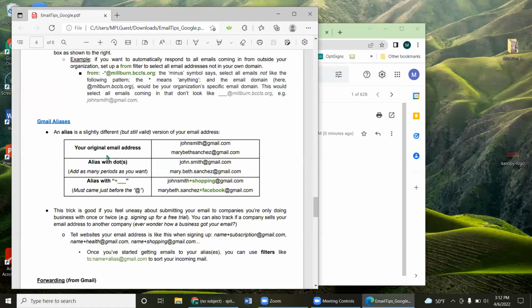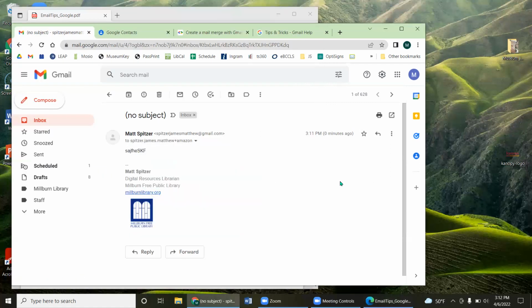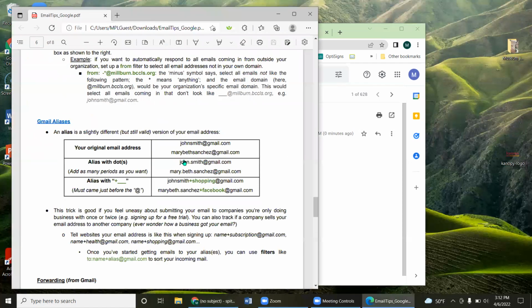So Matt, in that case, the email ID Matt.Spitzer or Matt Spitzer or Matt_Spitzer at Gmail, are these all the same? Yeah, so it's only these two things. It's only add in periods if you want, between the actual email name and at Gmail, and you can add in something with a plus sign at the end, between the email name and the at Gmail. That's the only two changes that you can do.